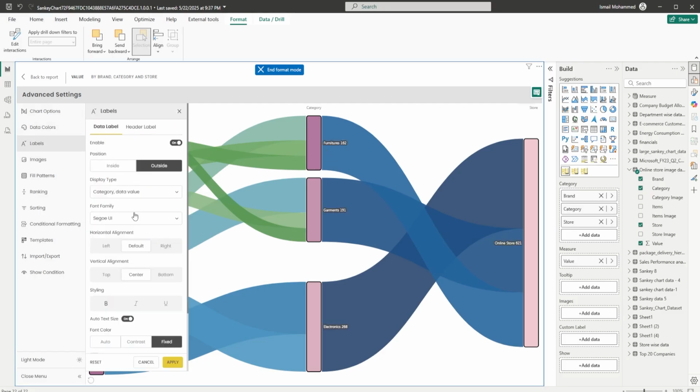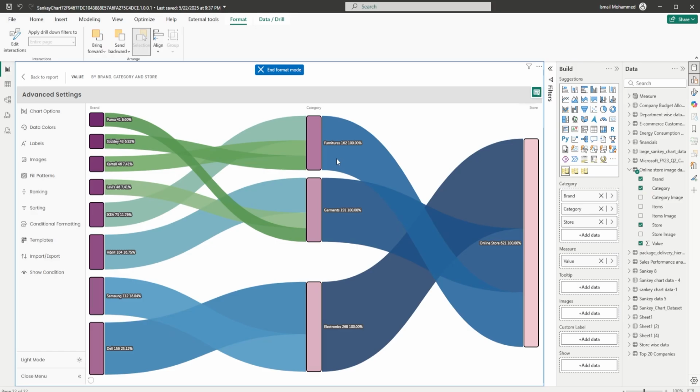And let's go back to the data labels here. You can control the display type here. You can either choose to just display the category or the data value or percentage of total, or you can also choose to display all labels here and click on apply. You'll now be able to see the category, the value, as well as the percentage.